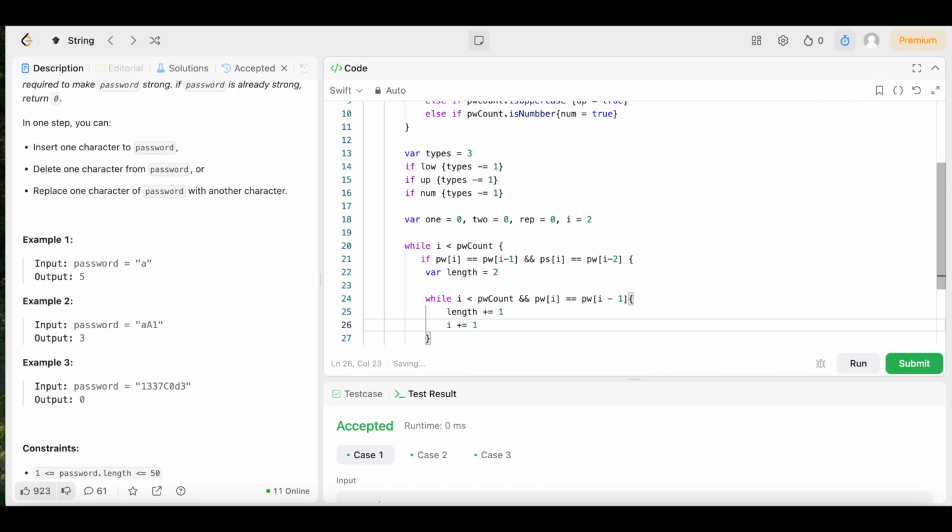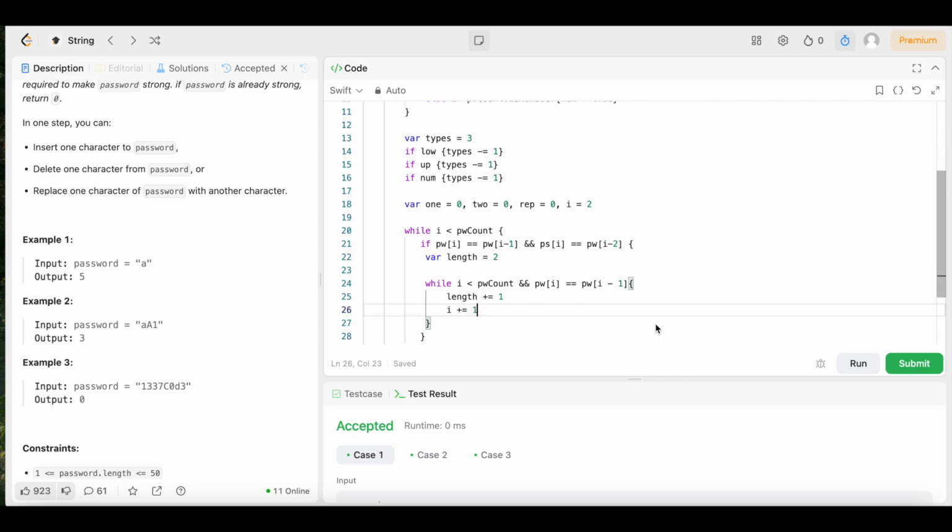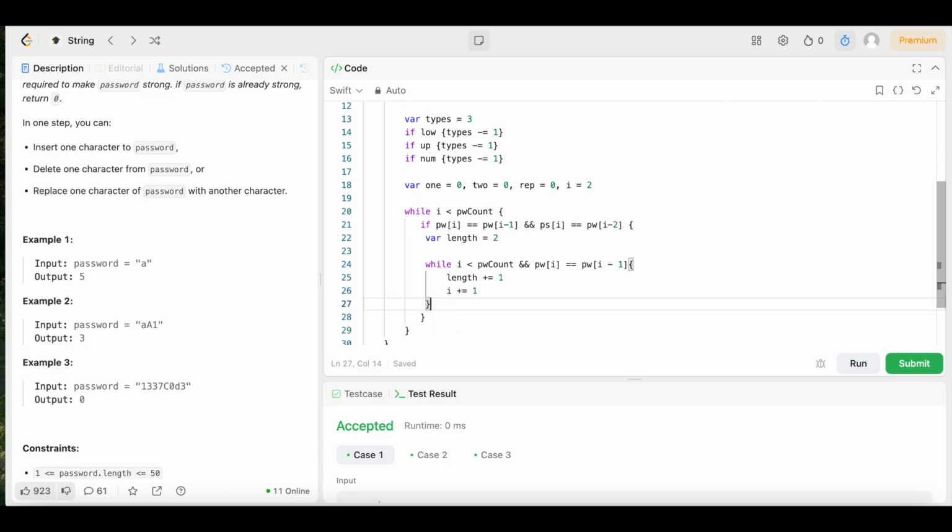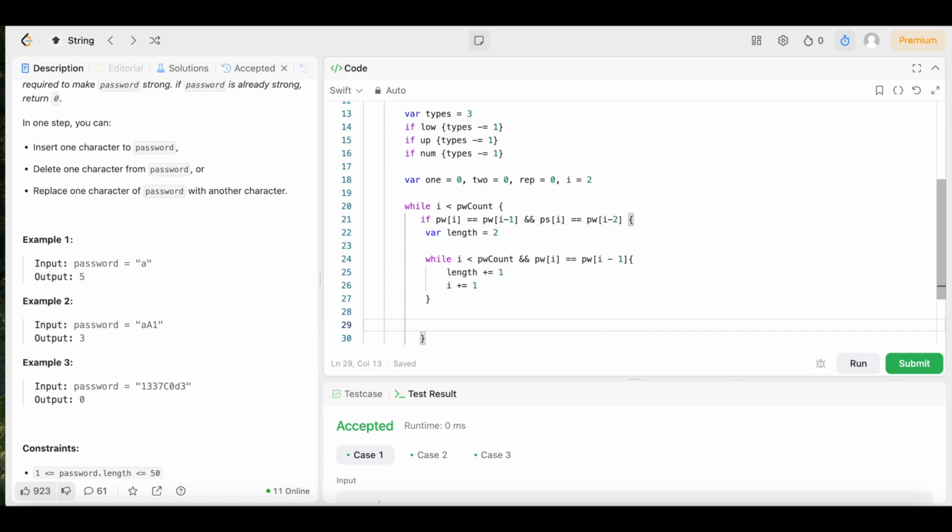Now, each group of 3 repeated characters needs one replacement. So we'll come underneath this, and since we need a replacement, we're going to say rep plus equals length divided by 3.